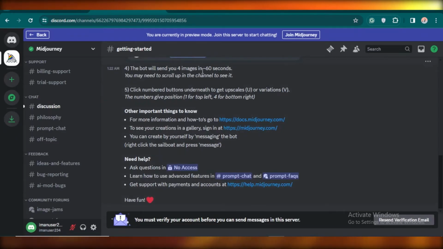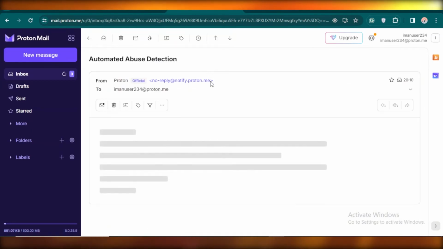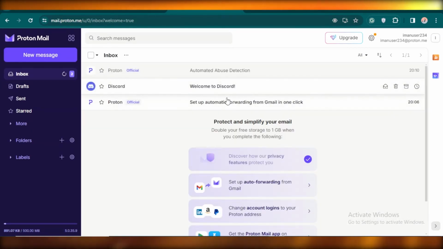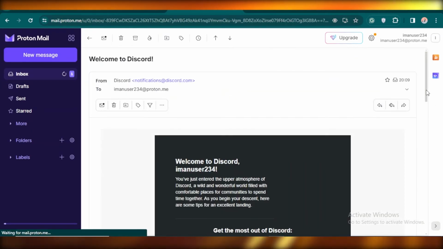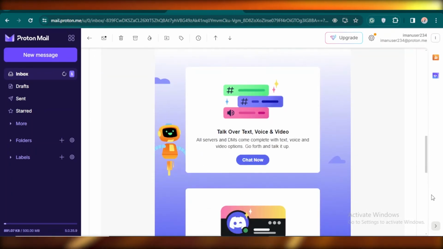We'll have to verify the email that's received here. You can see you got an email by Discord and by Proton as well. Just quickly verify this email so you can enter the server and use Midjourney for free. Let me quickly verify this. Just confirm it, open it up here with the link from the email, and we're good to go.